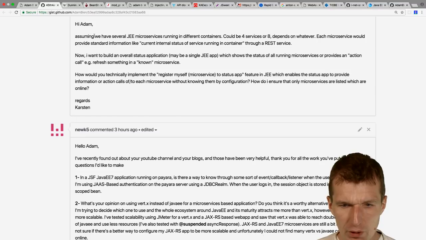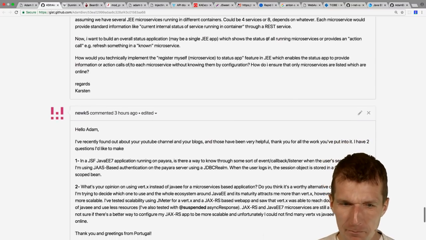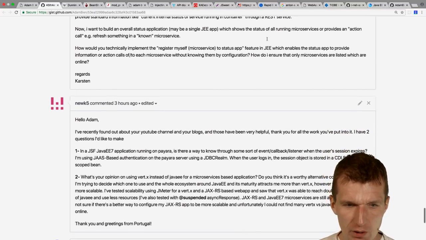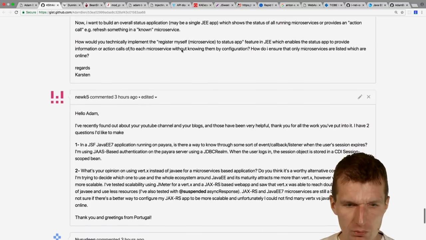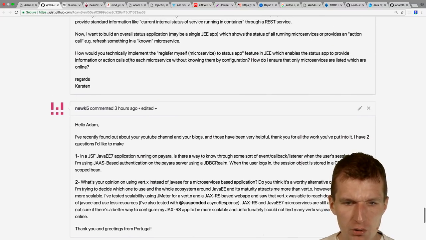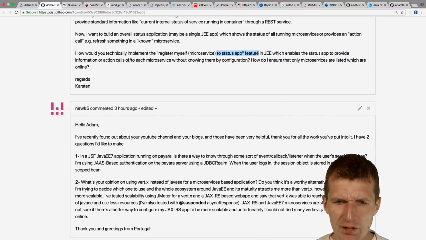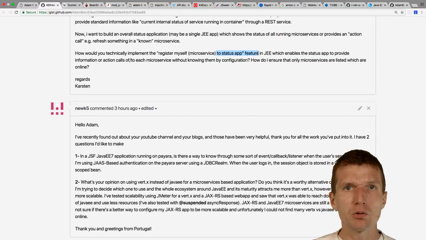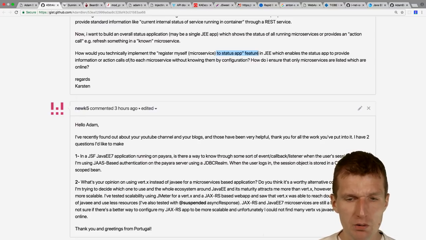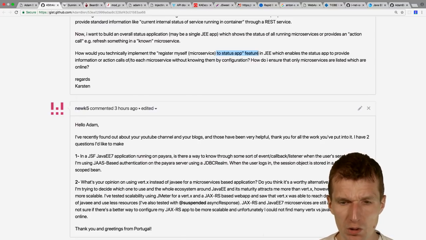Several Java and microservices are running in different containers, 4 services or 8, or even 16, and would provide standard information like current internal status. Over a status application, maybe a single app, which shows the status of running microservices. Take a look at Firehose, I would say. And how would you technically implement registering a microservice to a status app? I did something like that, and I used WebSockets. All applications have to know there is a standard monitoring tool like Watchdog, and they just push via WebSockets and say, I'm here. I don't even know whether it is WebSockets or JAX-RS.